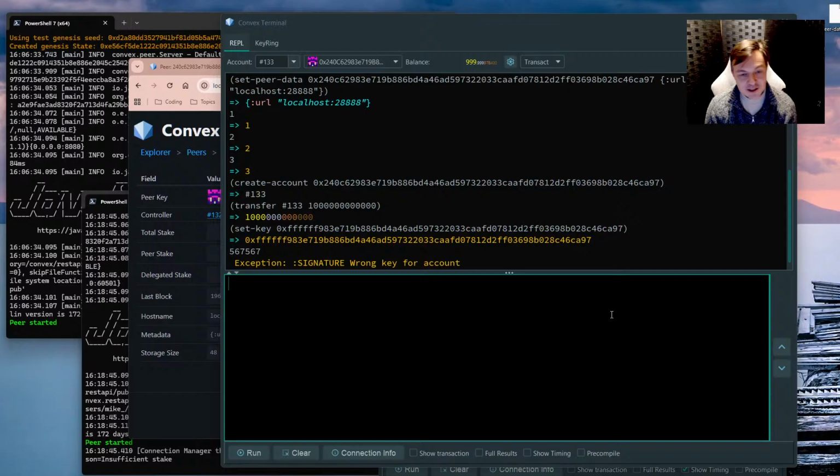So you actually get CVM back if you save memory, because memory has memory accounting costs on Convex. So it's in your interests to use as little memory as possible, and one of the ways you can do that is by reusing or recycling accounts.